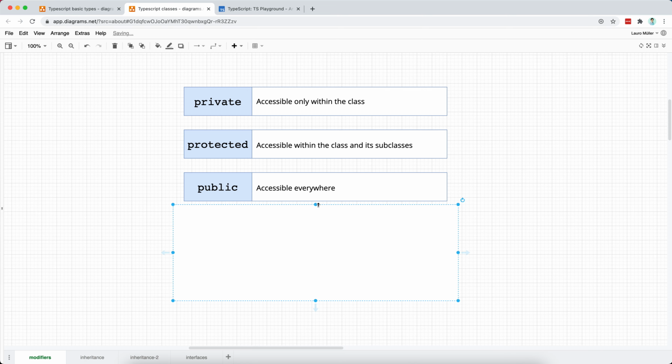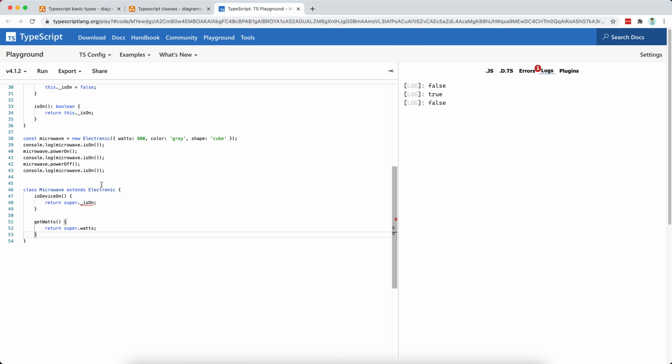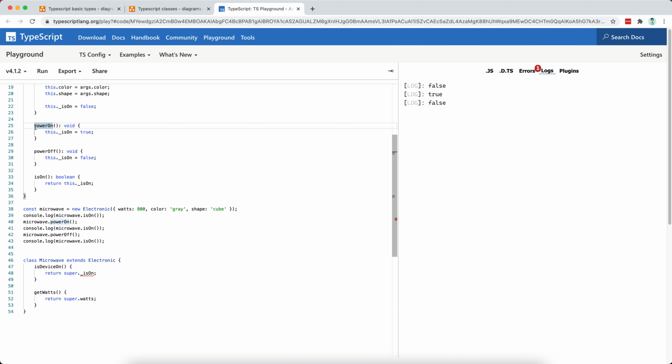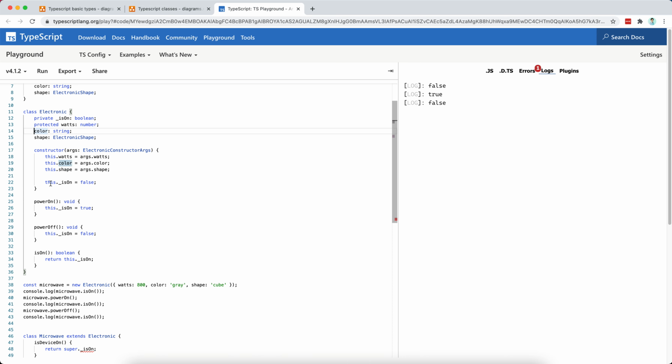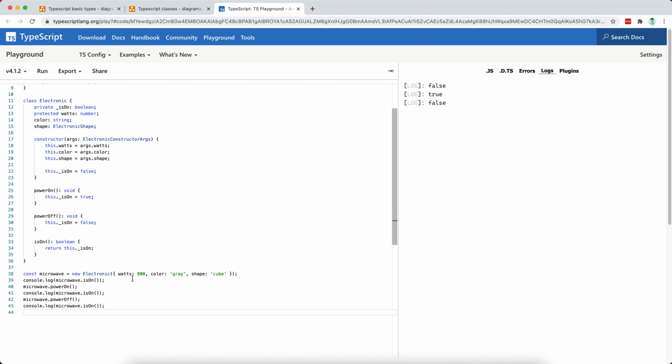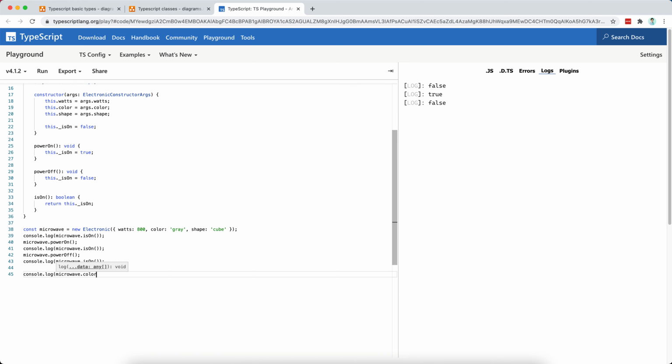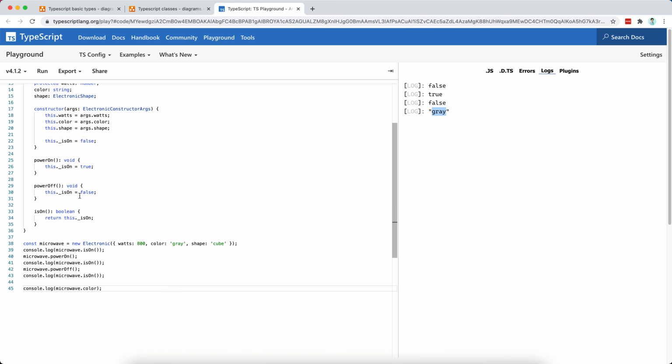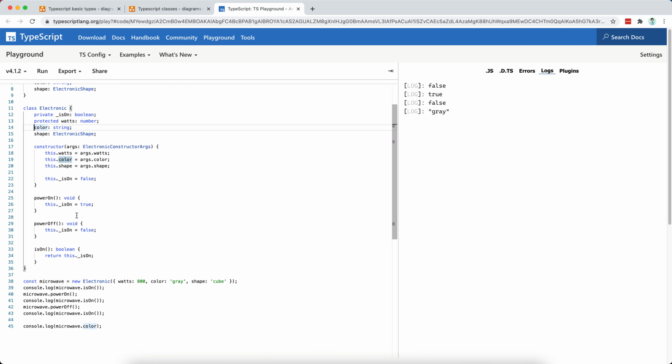The next modifier is the public modifier. Now, the public modifier is the default value for every field that does not have a modifier in front of it. So if I don't write anything, the field color is going to be considered public by default. Now I can erase this whole thing, and let's explore here. I will try to say microwave.color, and that's fine. I can simply access it with console.log(microwave.color), and if I execute, this is going to print gray on the screen, right? So public is the default field modifier or access modifier.